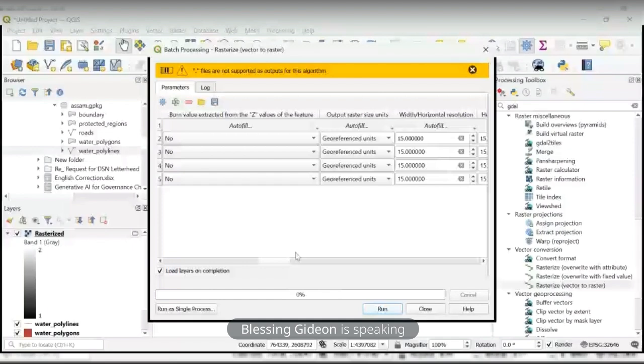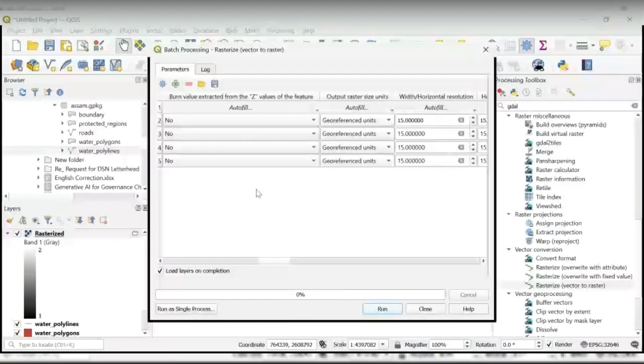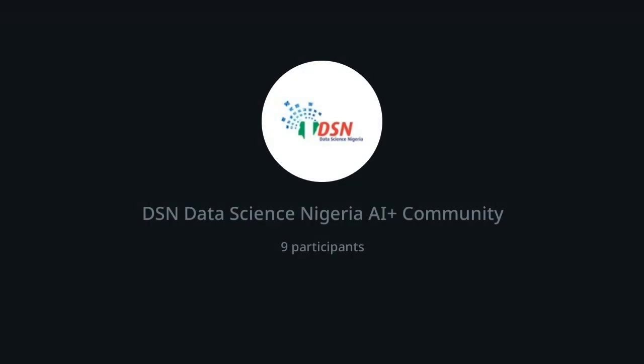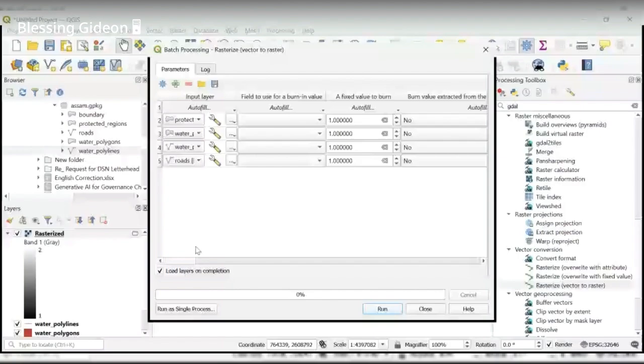File not supported as output for the algorithm.